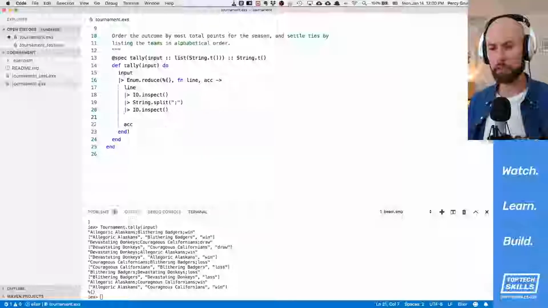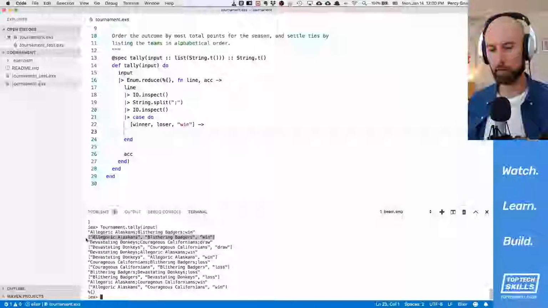And because we're going to do different things depending on whether it's a win, a draw, or a loss, I'd like to pass it to a case statement. With case, you can actually pipe to it like this, and we have three distinct success cases. The first one has the winner, a loser, and then win at the end of it.